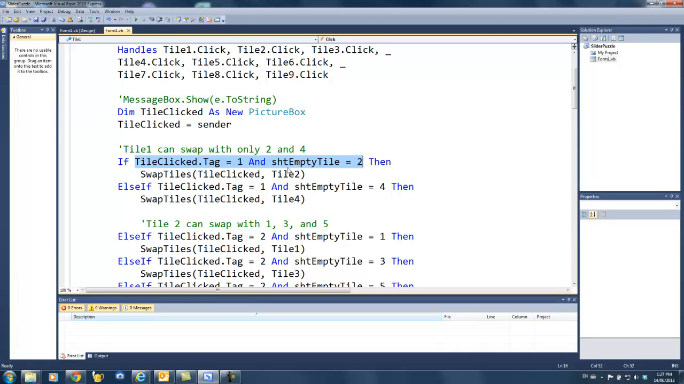If this is true and this is true, then what we're going to do is call up that swap tile routine that we created yesterday, and we're going to swap the one they clicked with this tile 2 where the empty tile is. Alright, so again, clicked on 1, empty tile's on 2, swap the one they click with tile 2.